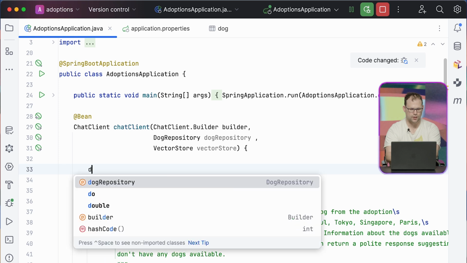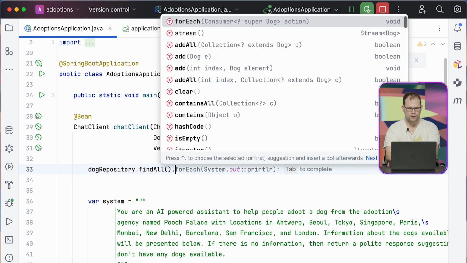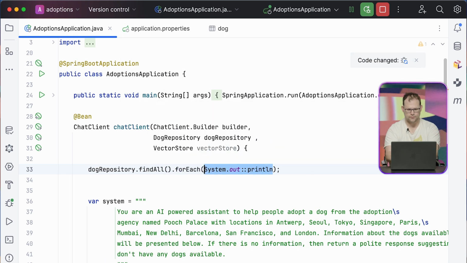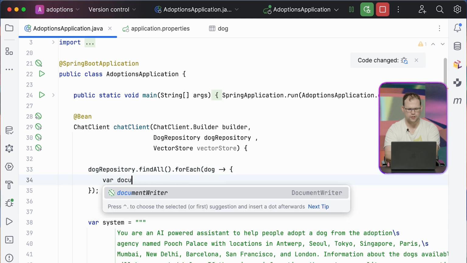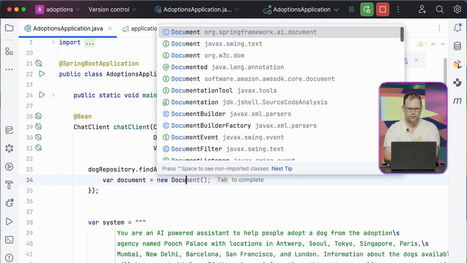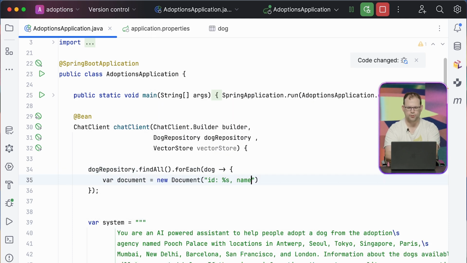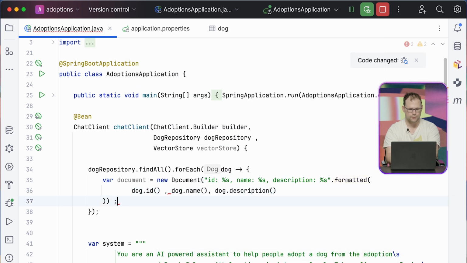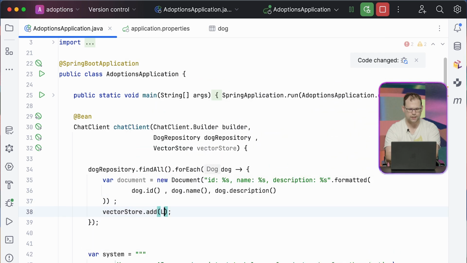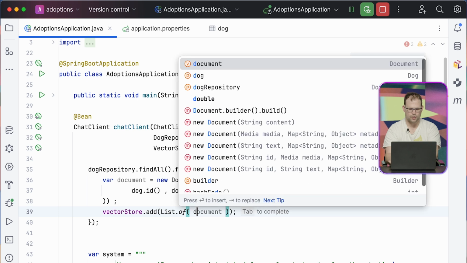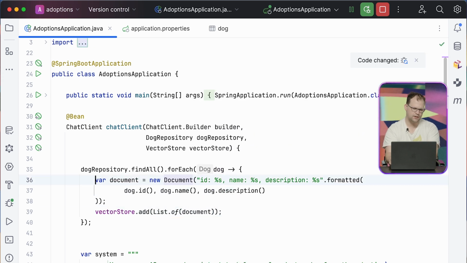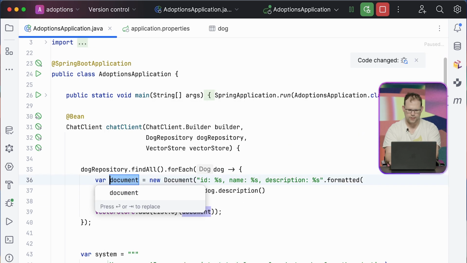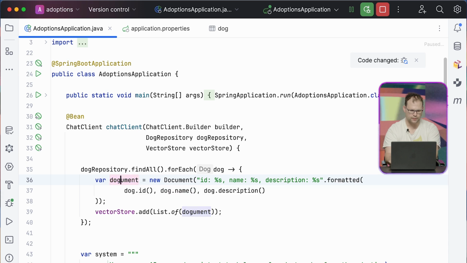So dogRepository.findAll, for each dog, we're going to create a document that we're going to write out to the vector store. I'm going to put an arbitrary string, and it doesn't matter all that much what string you put in there so long as it's consistent. So we're going to say dog.id, dog.name, dog.description. And I'm going to say vectorStore.add(List.of(document)). That looks okay to me. Wait, I just realized, this is much better. There you go, document.